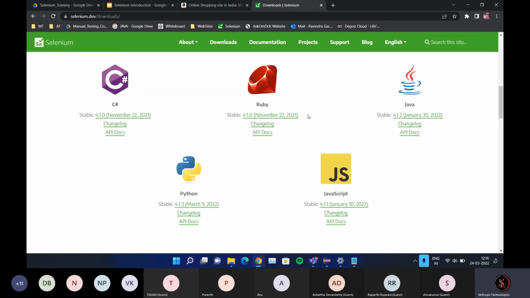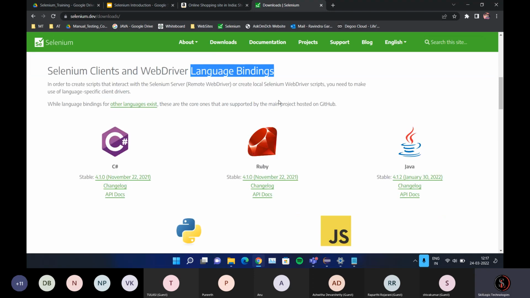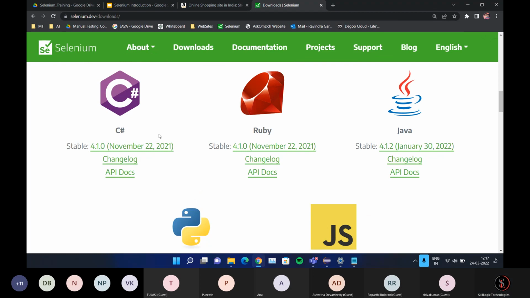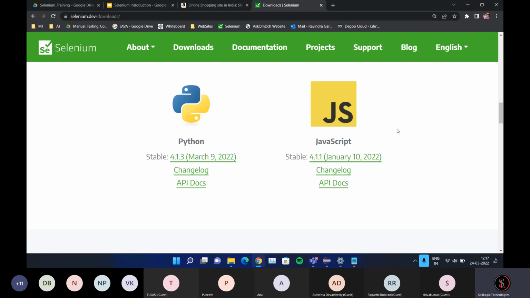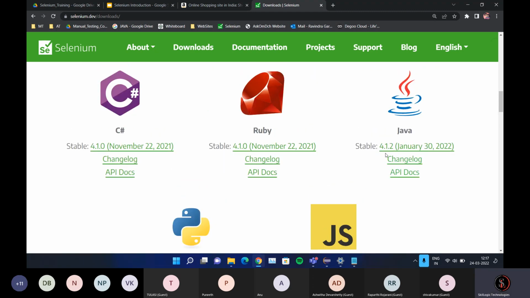Selenium WebDriver supports different languages, right? Whatever API we're going to download, we call it Selenium language bindings. For each and every language, we have to download separately. If you want to download Selenium WebDriver, we can download it in the corresponding language. There is an option called Java. We have C#, Ruby, Java, Python, and JavaScript. Multiple languages are supported. The current version for Java is 4.1.2. This is a stable version.